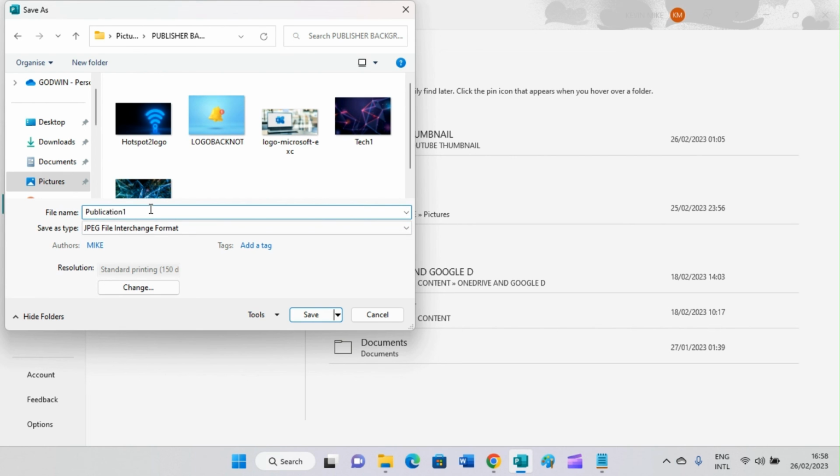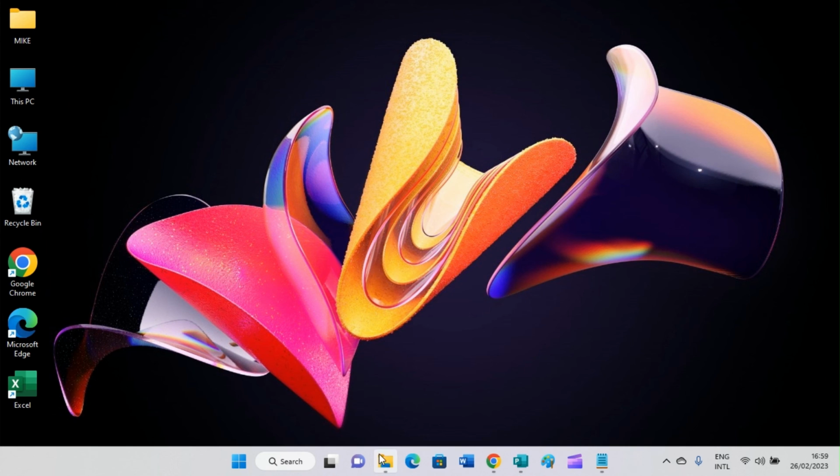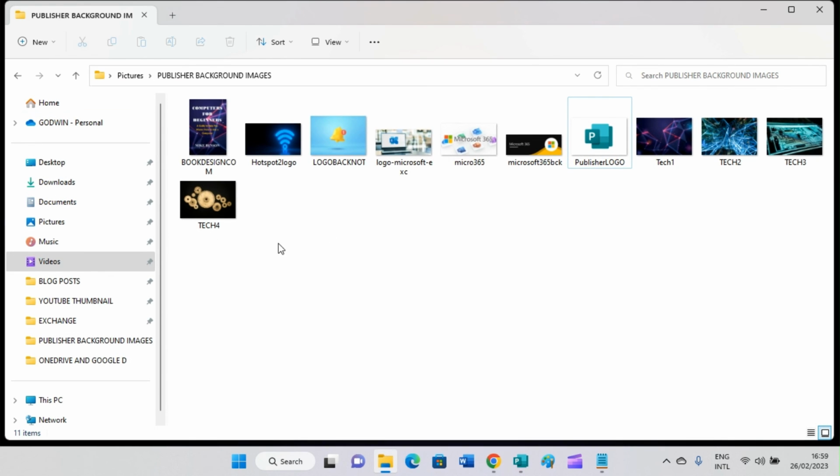Under the file name, I can say book design. Clean up the default name, design, or anything computer, or just say COM. Then after that, hit the Save button, and that's cool. When you publish this work, this line will not show up. So let me get to my computer where I saved this and see how it looks.